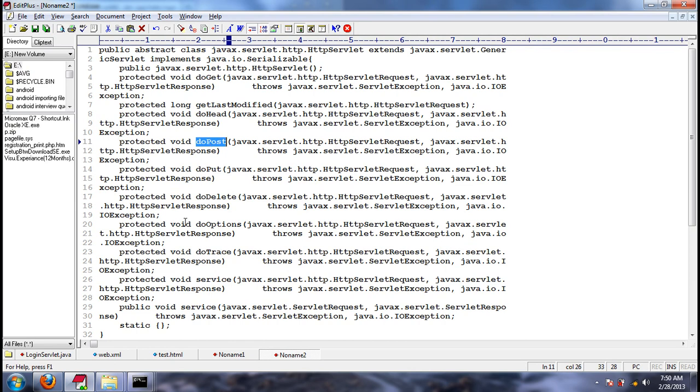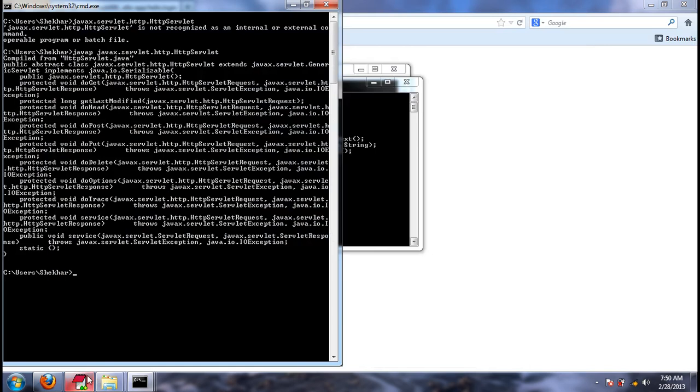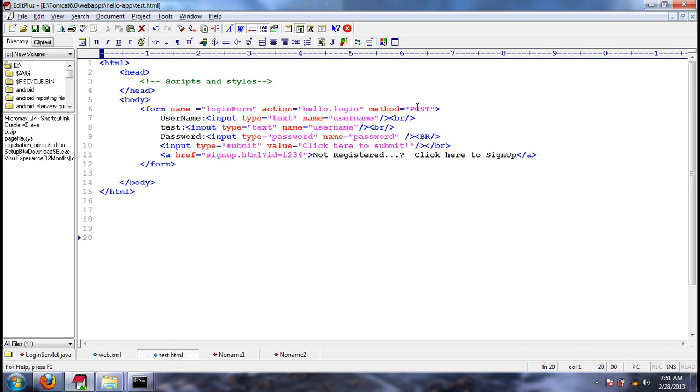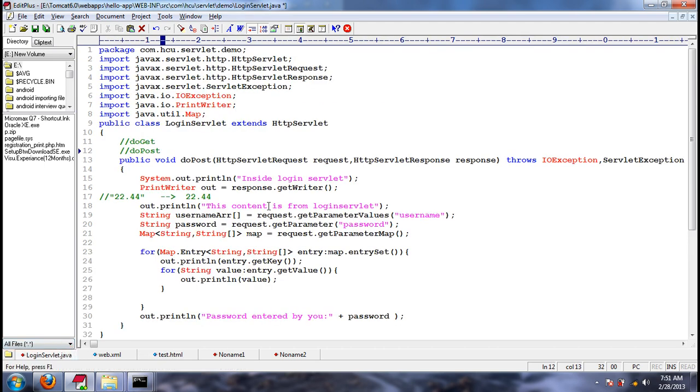Okay, we override the doGet method when the method of form submission is get. If the method of form submission is post, then we override the doPost method. Understand? When the method of form submission is post, then we override the doPost method to write the business logic of the servlet.